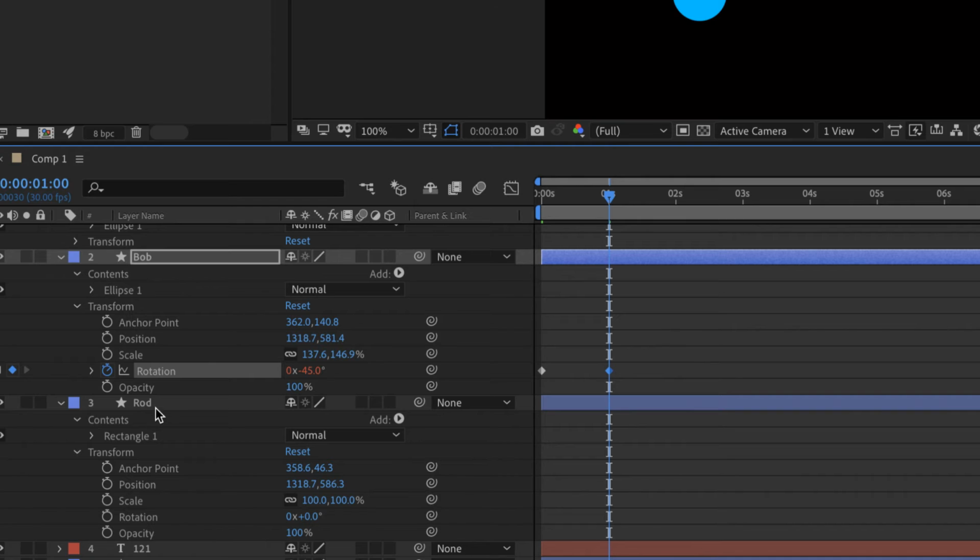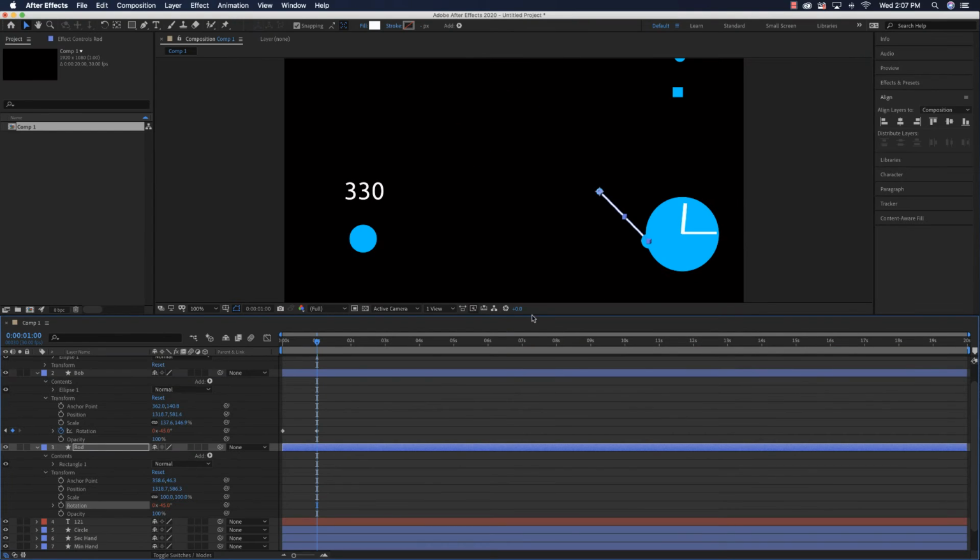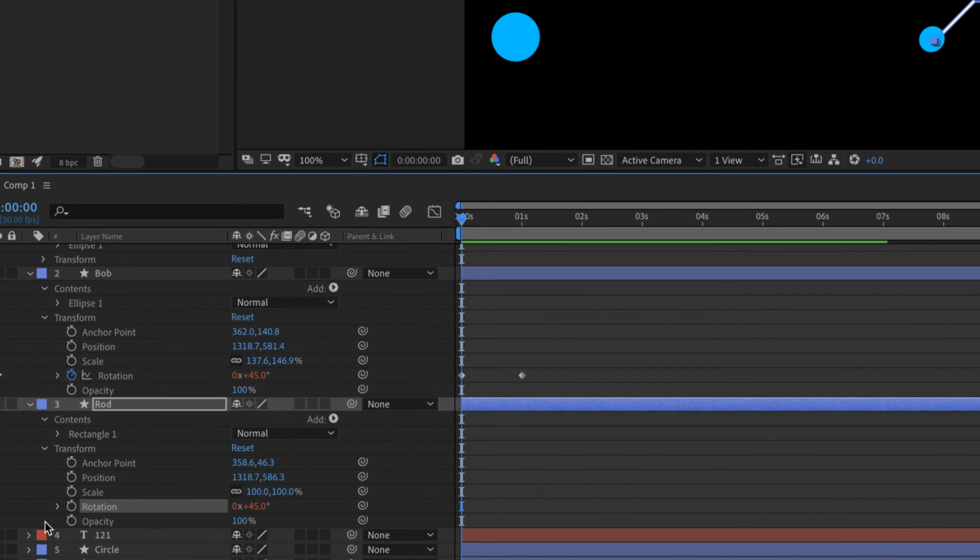So let's just go to rod right here, and here is rod's rotation. We can get our pick whip, drag it up to this rotation like this, drag this back, and you can see they are working together, but it's getting there and it's stopping. So how do we loop it? No problem. We can just come in to our rotation. We can go Alt or Option on our rotation.